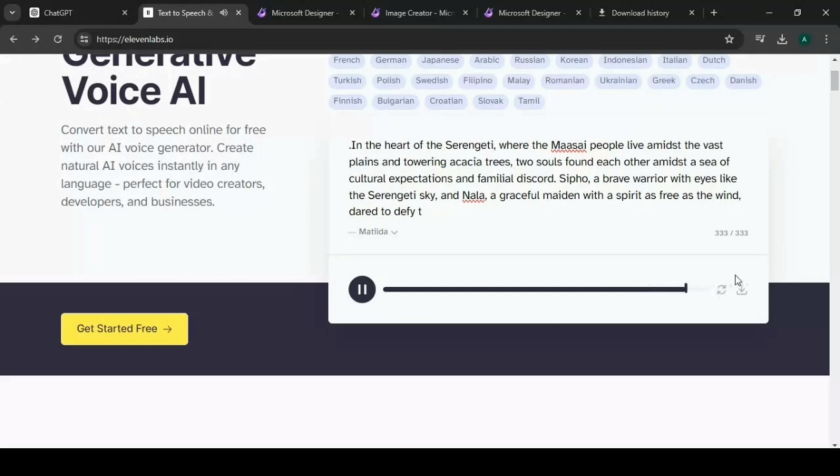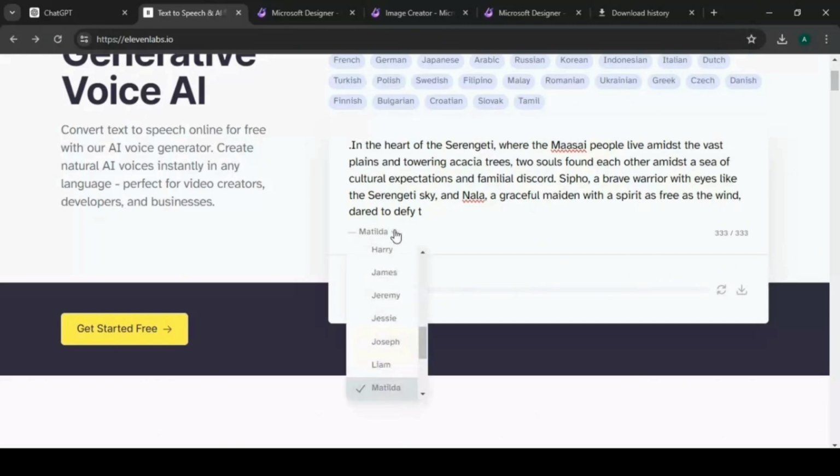After listening to Matilda, I'm just going to go ahead and try so many voices to know the one I will choose. So I will choose another character, and the next character I'll choose is Freya. So listen to it.